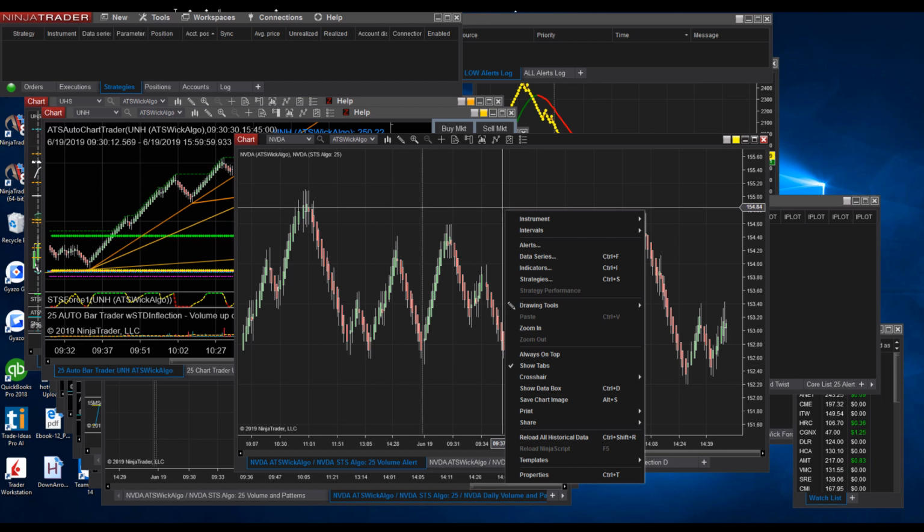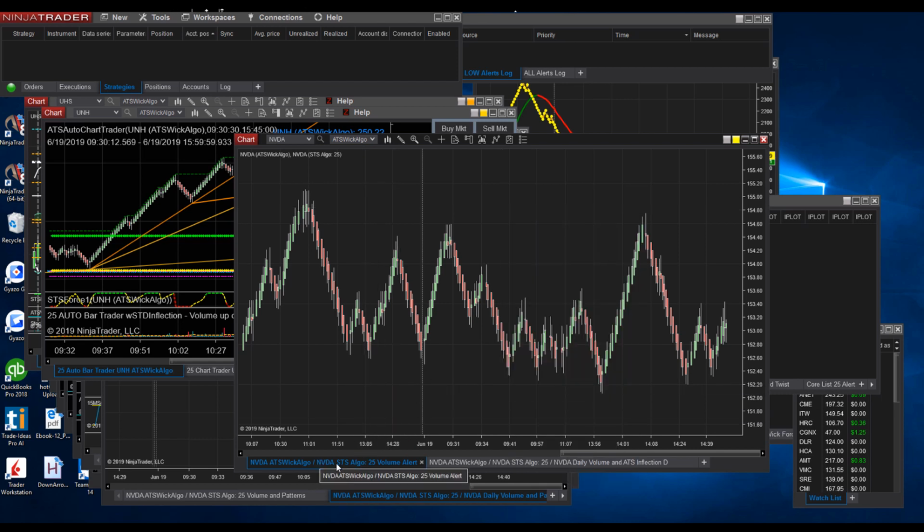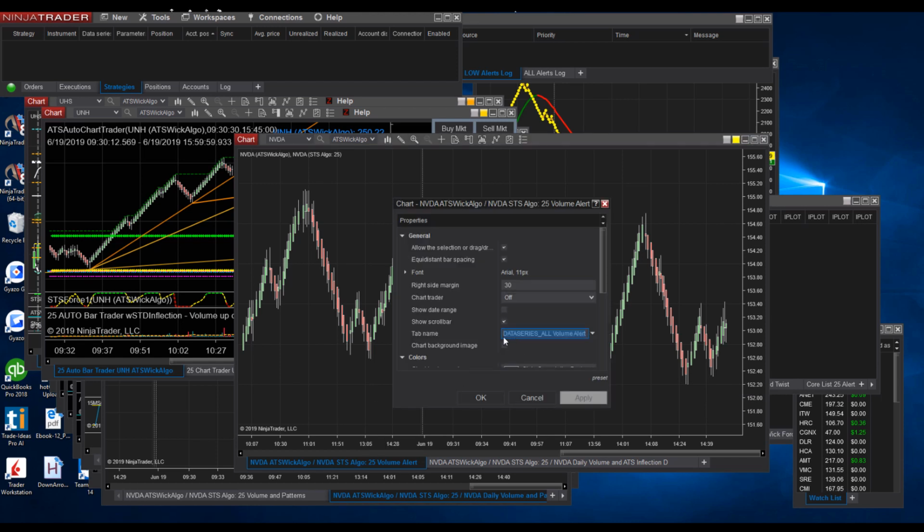And if you want to rename these, you go to rename, and it's got the data series all. You can also see what I've added. So the data series all is providing you all of that name, including the symbol, and the 25 is the algorithm setting on the bar. But then the volume alert I manually typed in, so that's most likely the name of your template.